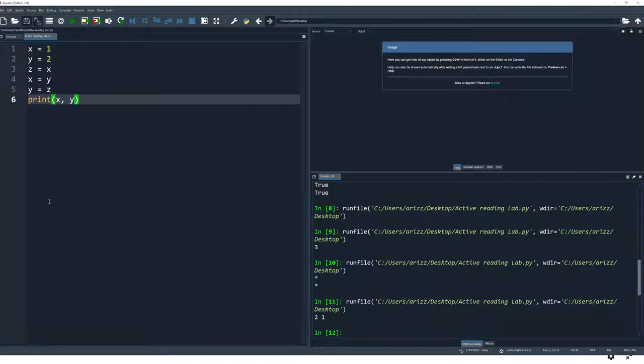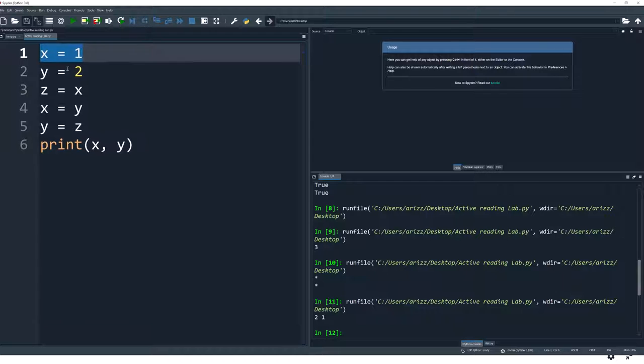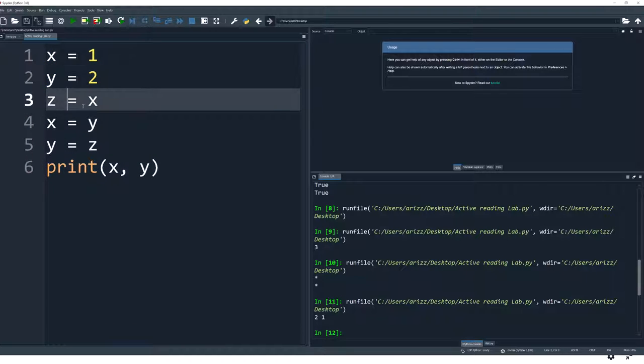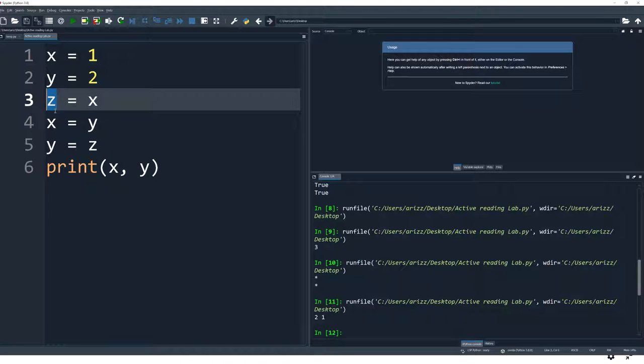It prints 2 and 1. x, y. So here we assigned 1 to x, assigned 2 to y, and then we start to work with these numbers. So x is assigned to z, which is x, 1. Now let's use Notepad.